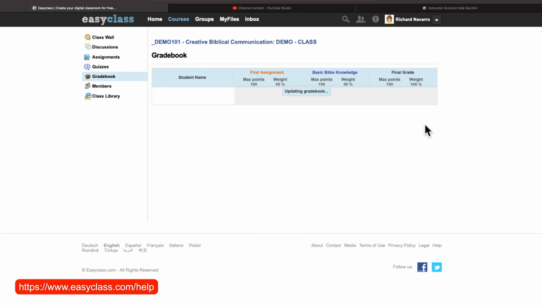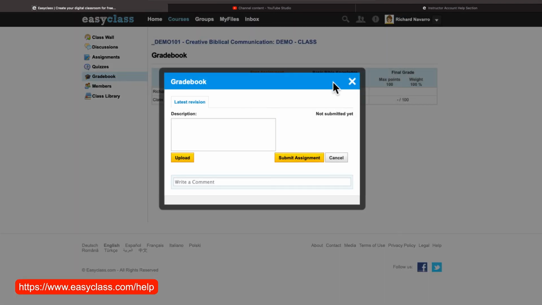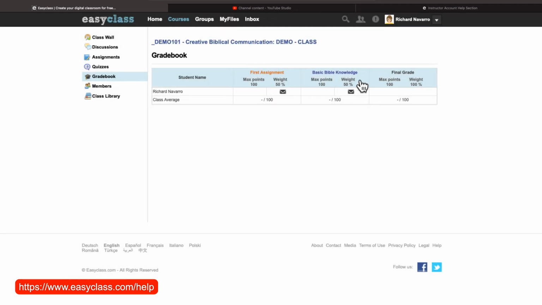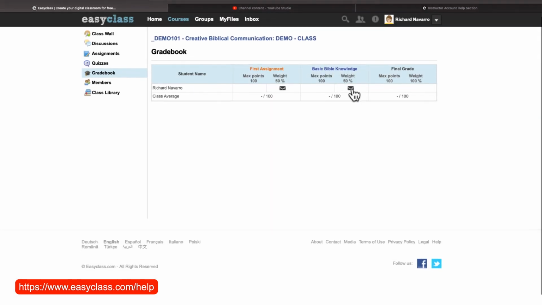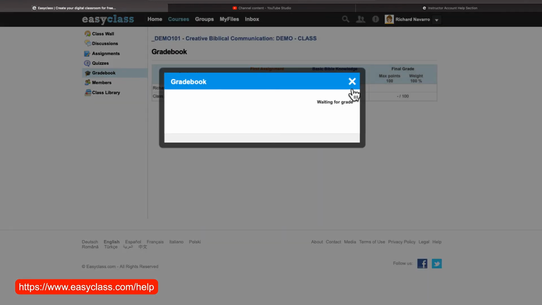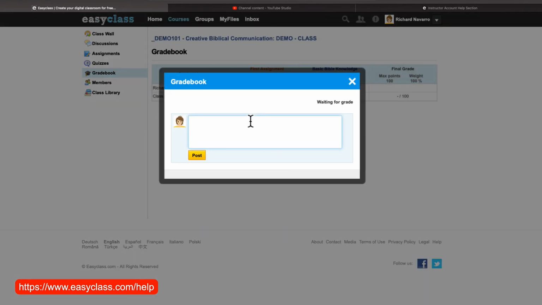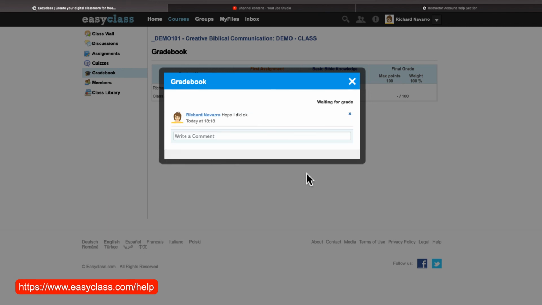Let's take a look and see in the grade book if it's updated there. Yep, first assignment, okay, is there. It's weighted. You can go ahead. Oops, that's for that particular one here. Here we go. Basic Bible knowledge is the test. If I click on the little envelope, right, it says the student is waiting for a grade. Hope I did okay. Now this is the student sending you a note on there.